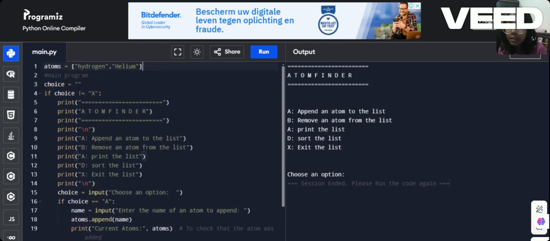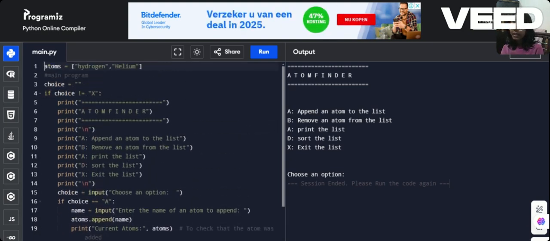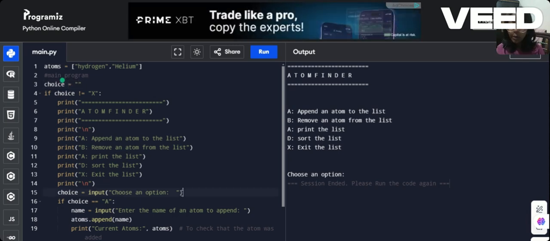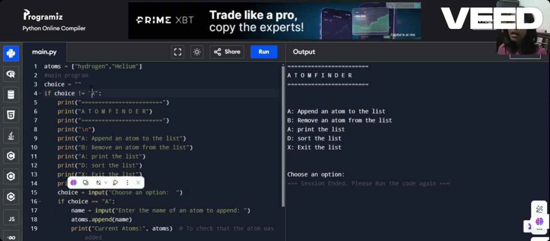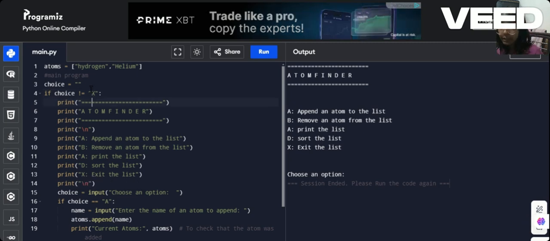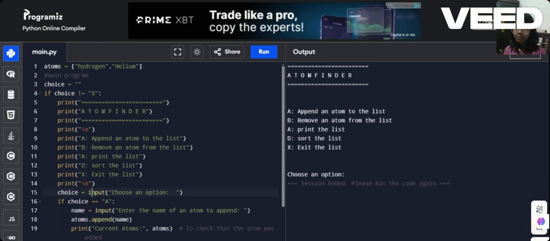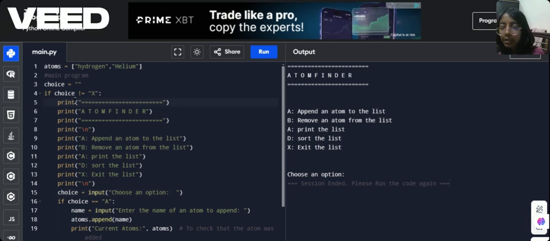Okay, so I just made a two-word atom list, and next we have our variable choice, and choice is empty because later over here we're gonna take input, which will fill in choice. And if that input is X, which means that it will exit the list, you can't just continue with it, okay? Anyway, so we just got it for display, atom finder, and everything.